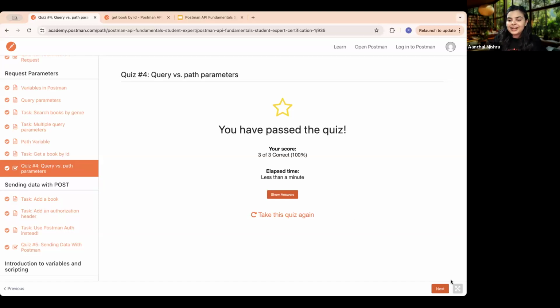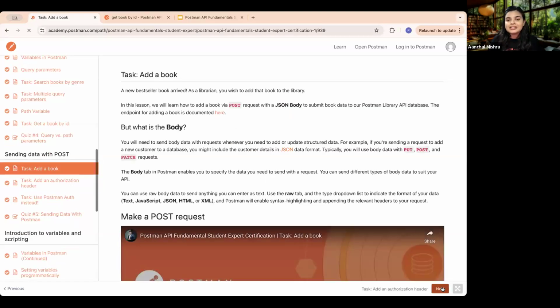So yes, now we can head to the next module, that is sending data with post. And yes, it's going to be fun because till now we have worked with one request method, that is the get method. And now we are actually going to talk about the post method and add a new book onto the existing server. So let's do that. Now, after we come over here, let's quickly understand.